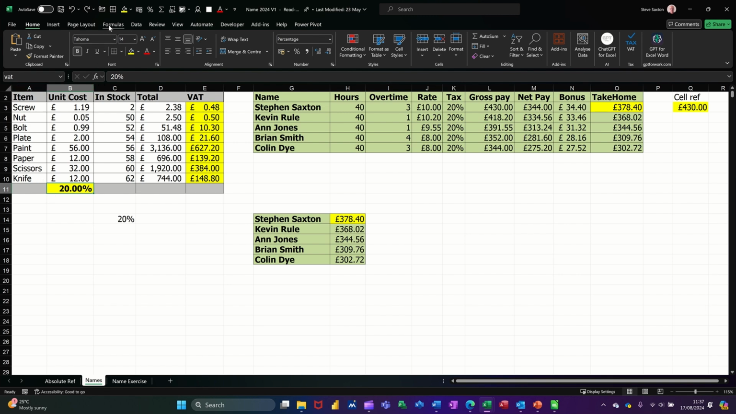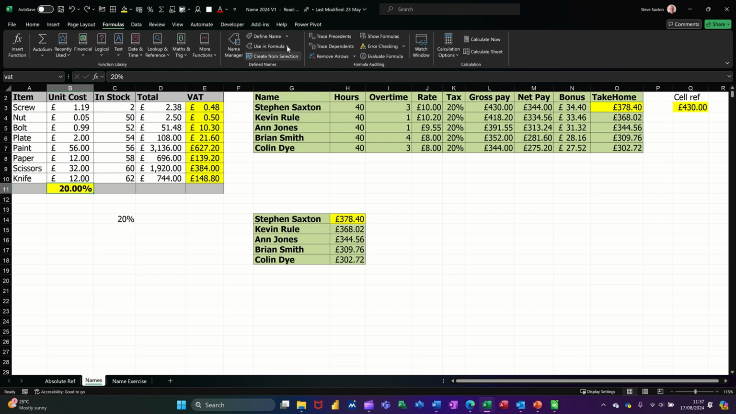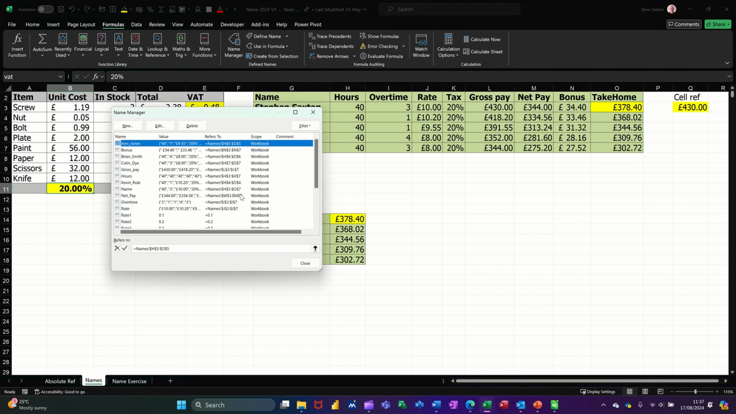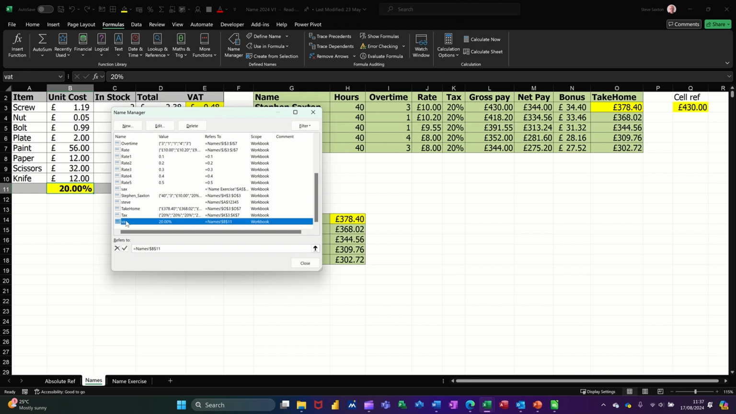If you need to change it or delete it, you need to go up to formulas. The name area is in the middle of that ribbon, quite a big chunk. Name manager is where you need to go. And then you'd have to scroll down and find VAT, and change it if it needed to be changed, which it does not. If that was meant to be A11, I'd change that B to an A and click the tick, and I've changed it. But I'm not going to change that because it's correct.